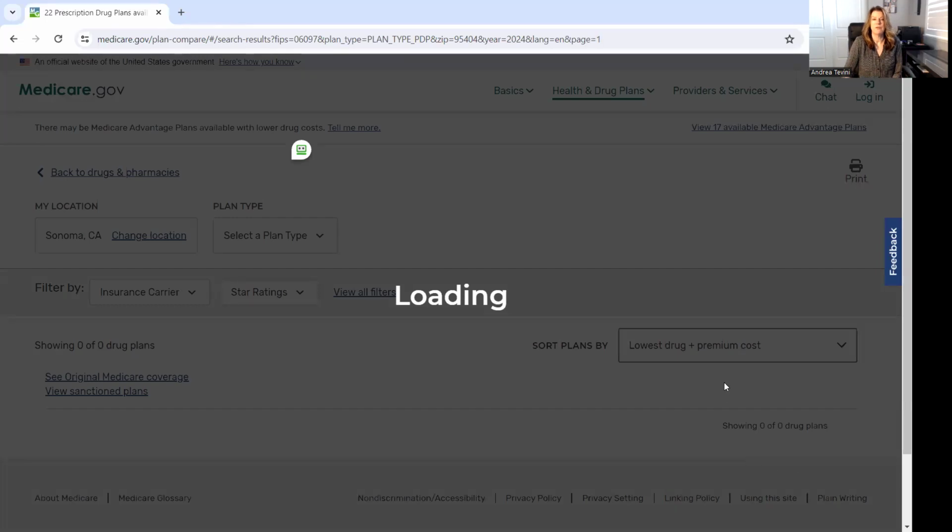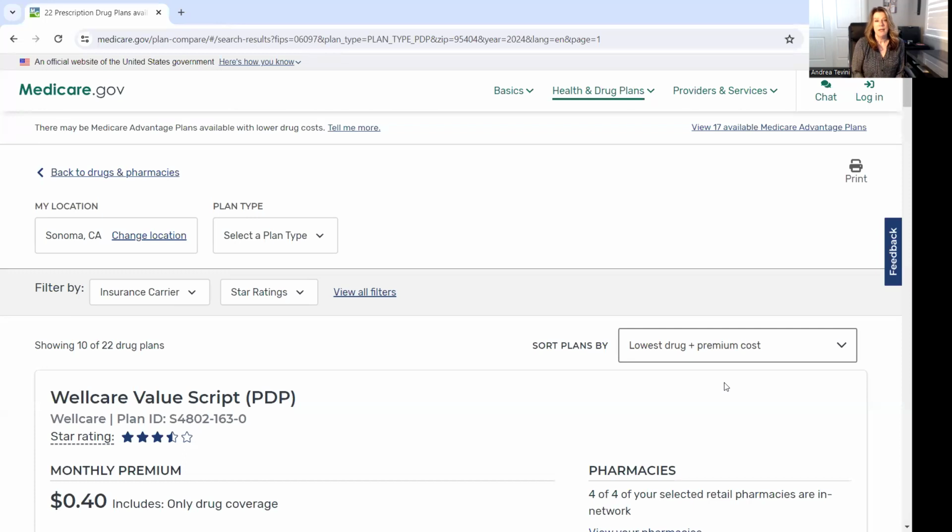We're just waiting for the screen to load. What's going to happen next is, in California right now, there are 22 different drug plans. There are 20 in Nevada. There are 20 in most of the states at the moment. The current sort is based on lowest drug and premium cost. That's the default setting, and it's the best setting to use.